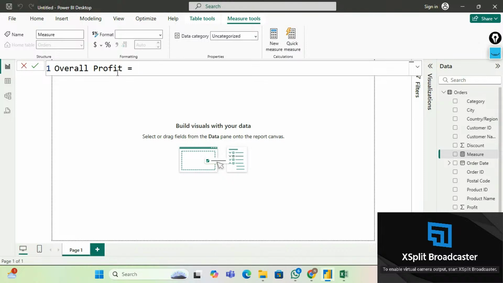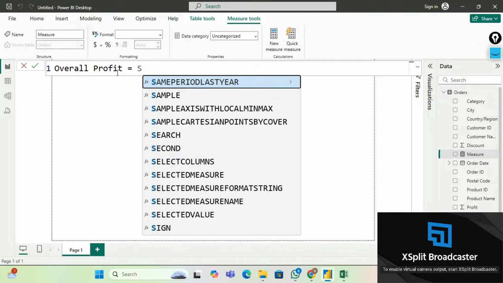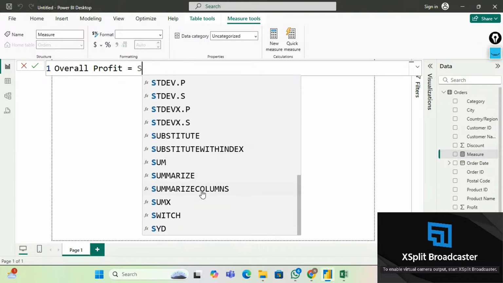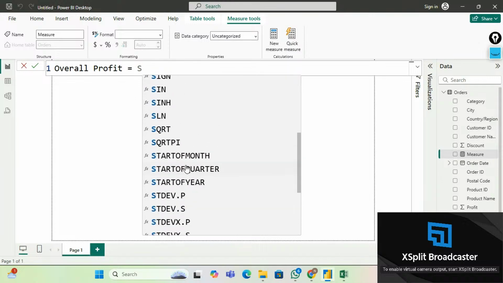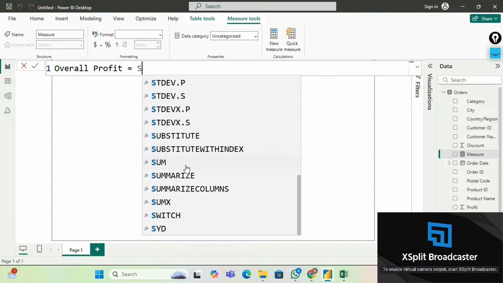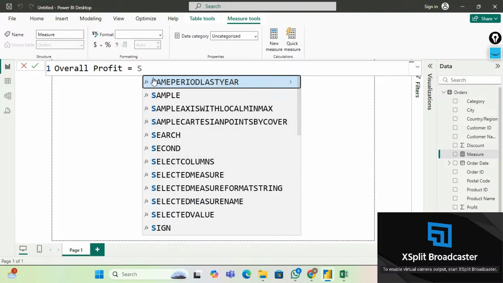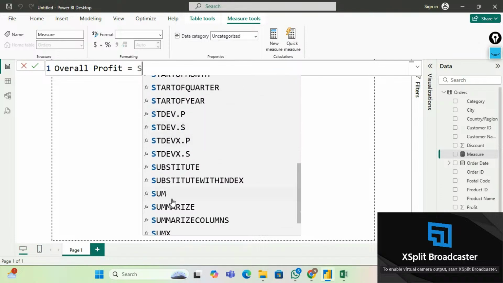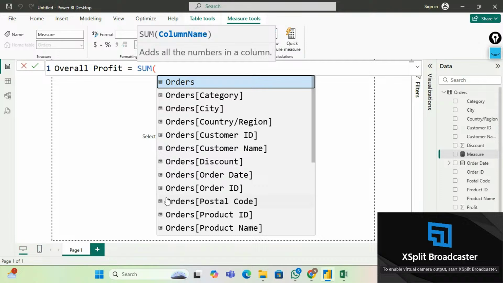What function can we use? There is a function called sum. Again, Power BI helps us: when you type at least one letter of your function, immediately Power BI displays all the functions that are available which start with that alphabet. See, there are probably 20 to 30 functions which start with S. So what is the function that we are going to use? We should use the sum function, because all the values present in this profit column should be aggregated.